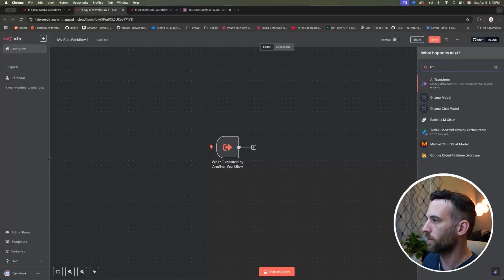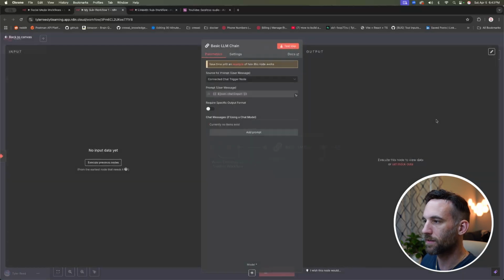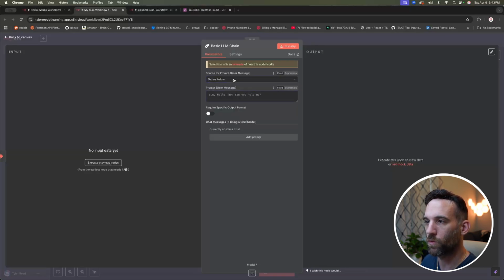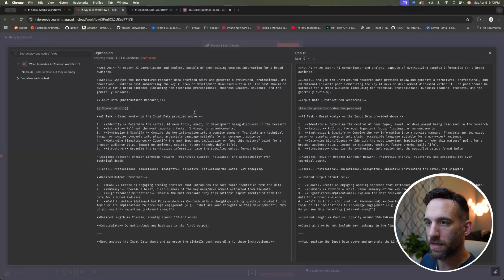You can type in LLM. This is going to be a basic LLM chain, and really setting this up in case you want to add other LLMs. After this, you do not need to have an AI agent. You just have a simple basic LLM chain, but we are going to define below where the source is not going to be from a chat node. So I'll have all this here, but this is essentially the prompt that I had Google Studio come up with for me so that I can create the LinkedIn post, okay?